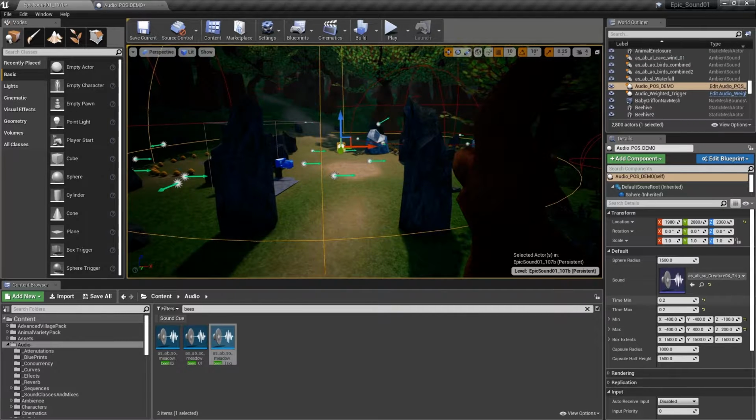Just to prototype this quickly, I've put in a really short time, so 0.2 of a second. It's going to spawn loads of sounds very quickly, and they're going to be at min minus 400 and max minus 400. So in the x-axis, this means the sounds will always be spawned behind the player. Got a bit of variation in the y, so minus 400, so to the left of the player, plus 400 to the right of the player, and then a little bit of height variation.